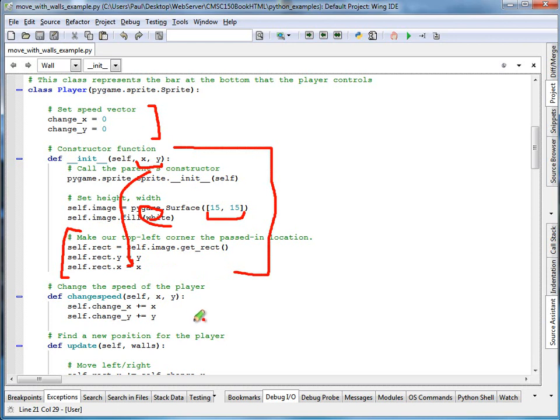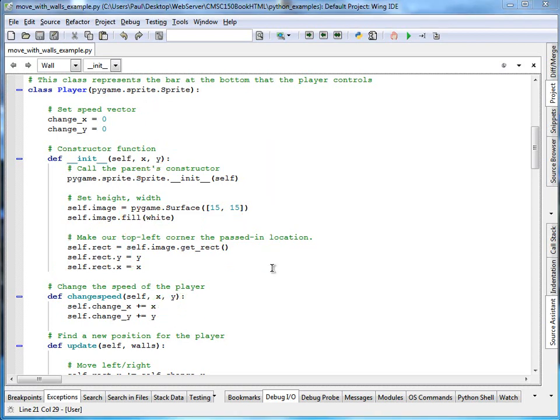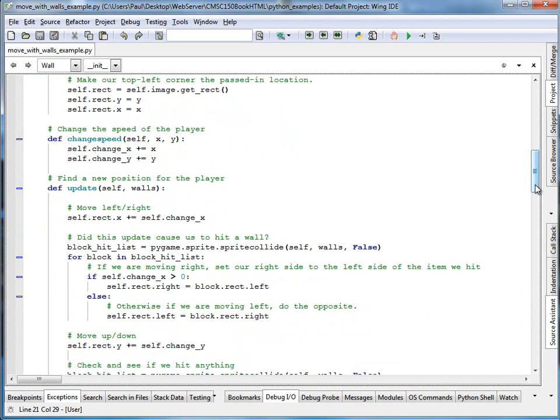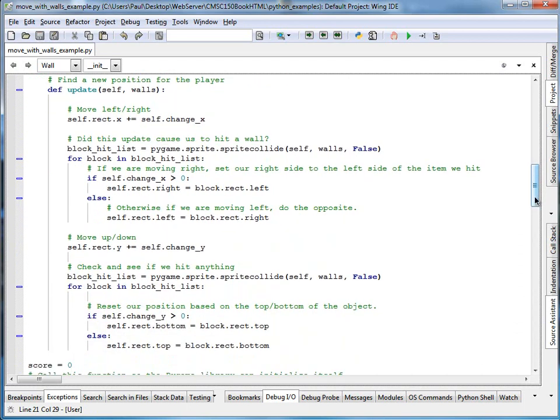So the init for the player is a whole lot like the init for the wall. I have a change speed function that I call depending upon what key the player hits. I pass in the change in X and the change in Y and modify it here. And down here I got a little bit more of the interesting part of it.